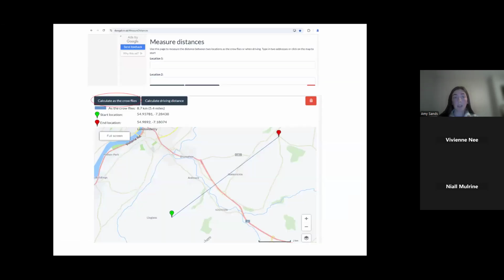There's a certain website that I use, called dougal.co.uk, which essentially measures the distance from one location to the other. We must remember there, as you can see highlighted in red, we have to calculate as the crow flies. So in location one, I would put in my sports club or the wind farm, and then the same for location two, put the other one in there.